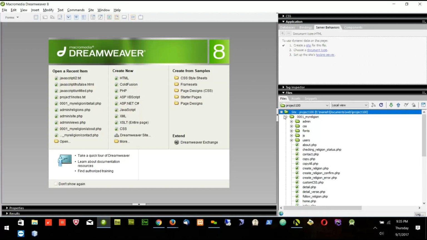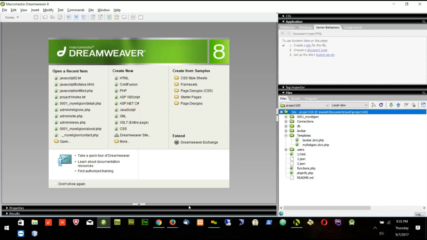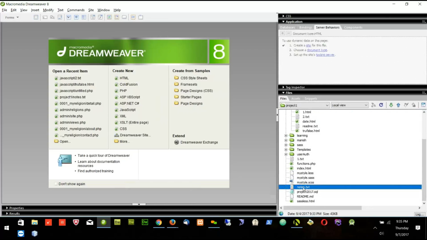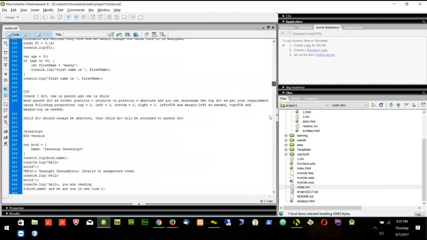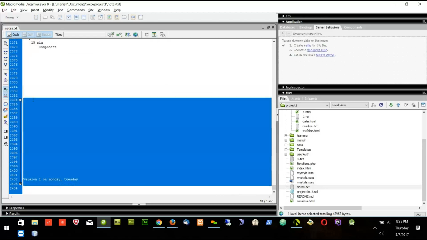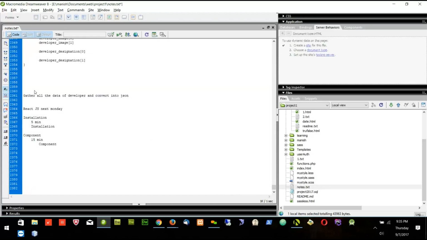Okay, before I start this one, I will tell you how the React project we will do, which will start on Monday, will work. And I will just write it down because that will help you.